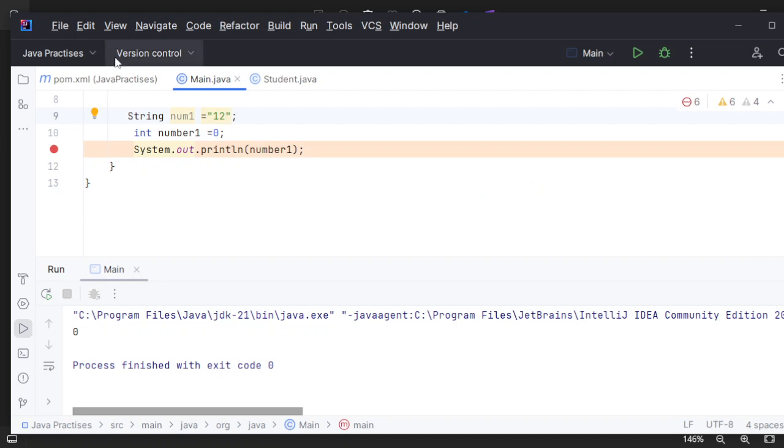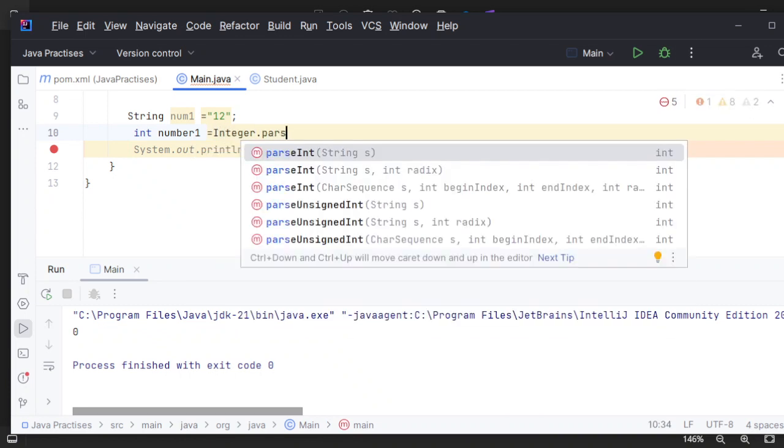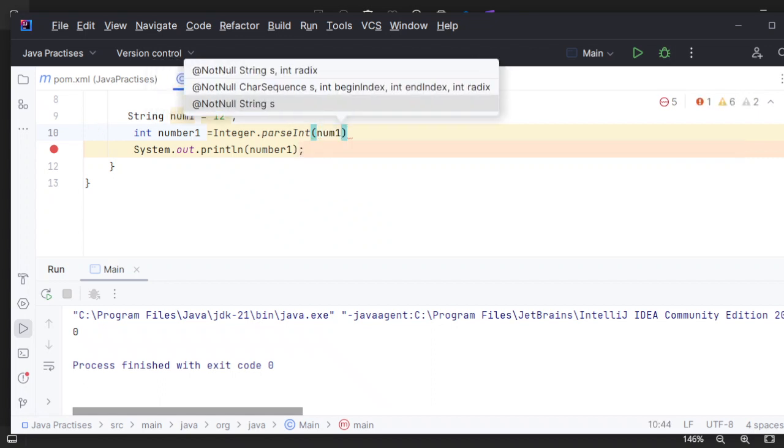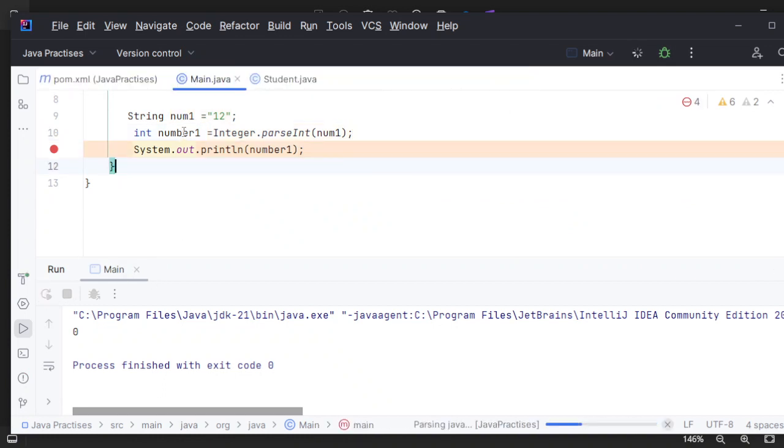Okay, so here I have a string called num1 which has some value, let's say 12. Now I want to extract the value out of the string. What I can do is simply use the method Integer.parseInt and pass your string, and let's try to print it so that we understand whether that string is converted to a number or not. Now you can see here it got converted properly.